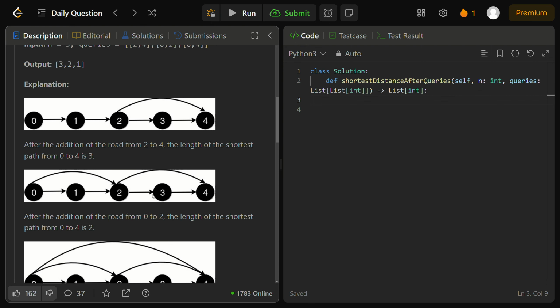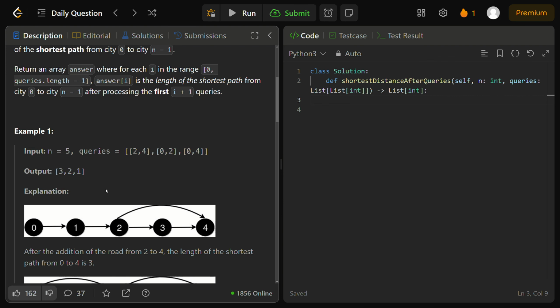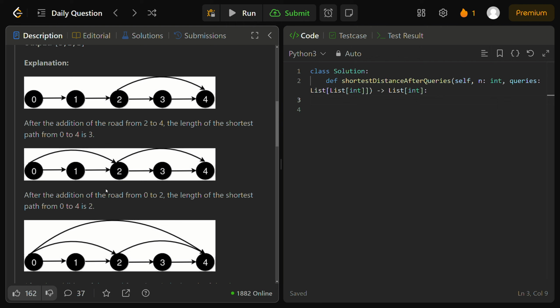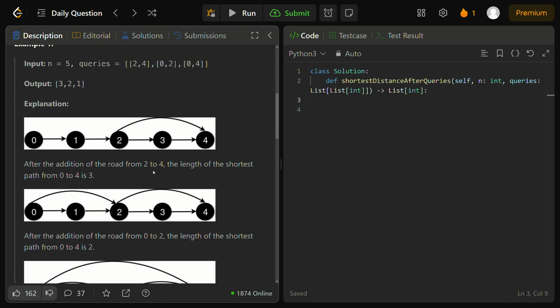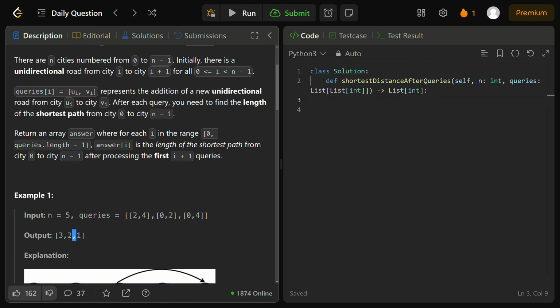Okay, and after the addition of the road from 0 to 2, the length of the shortest path from 0 to 4 is 2. And after the addition of the road from 0 to 3, the length of the shortest path from 0 to 4 is 1. And that's why we'd output 3, 2, 1.